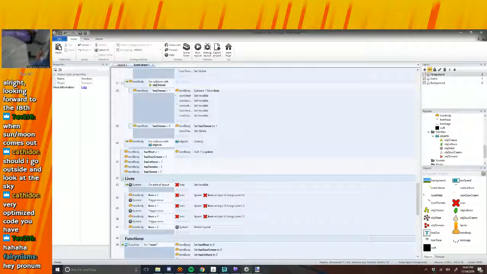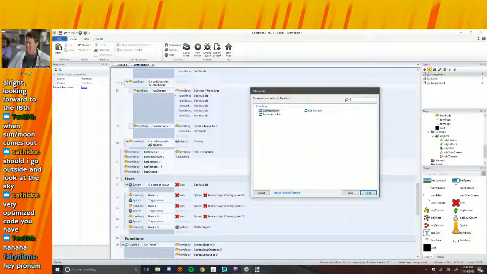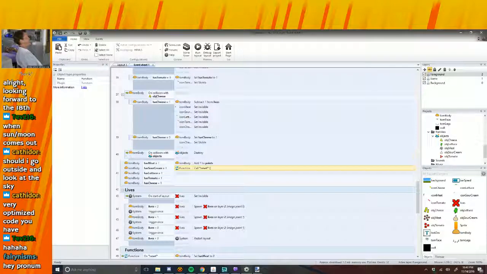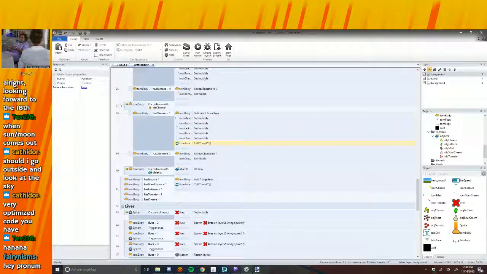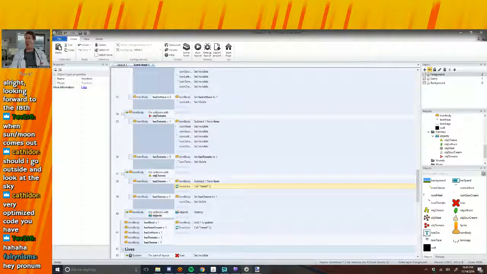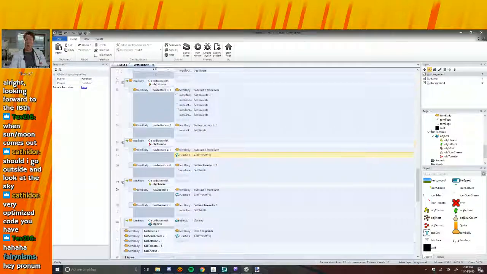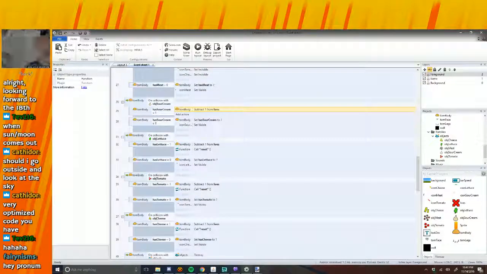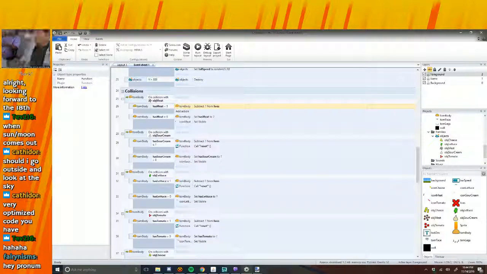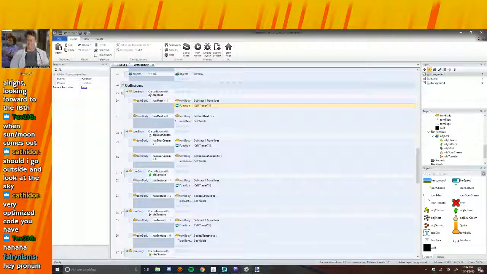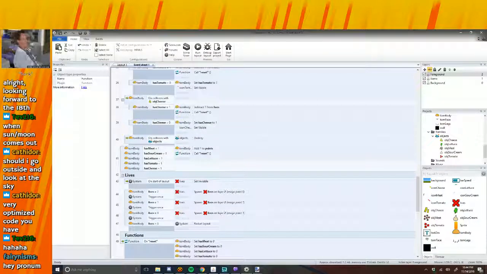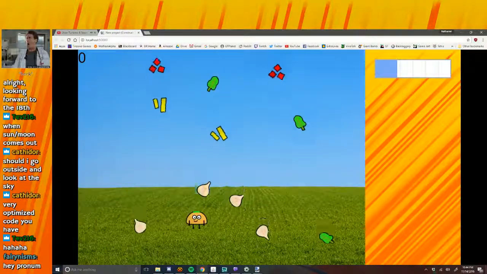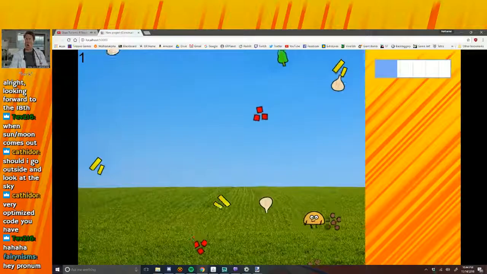There we go. And then call function reset. Don't need that. See, this is the proper way of doing this, so you're not reusing so many things. Well done.